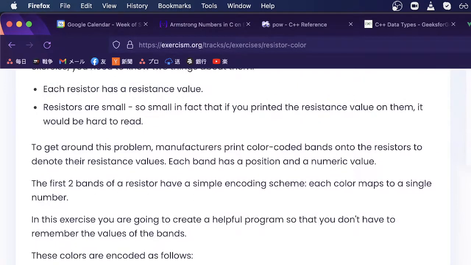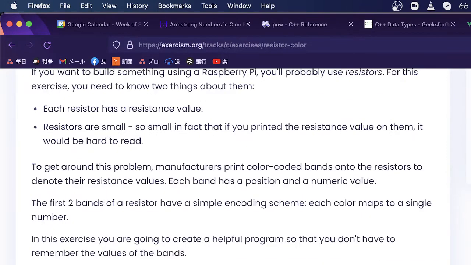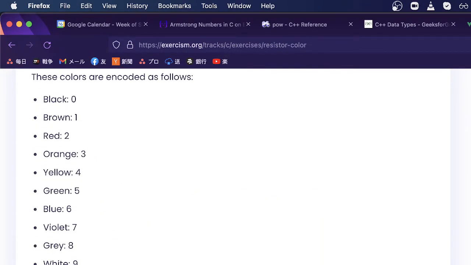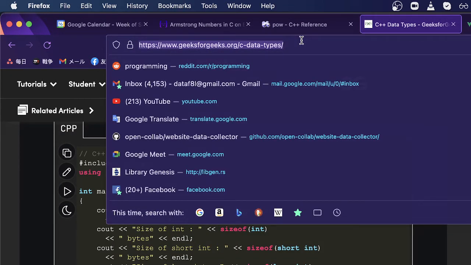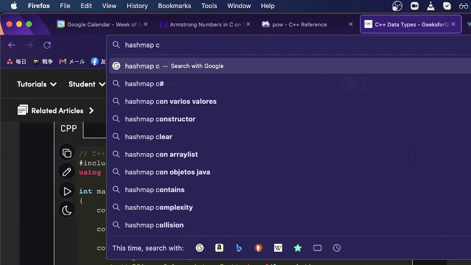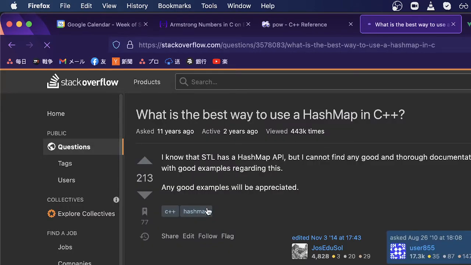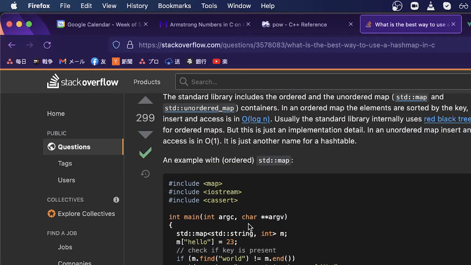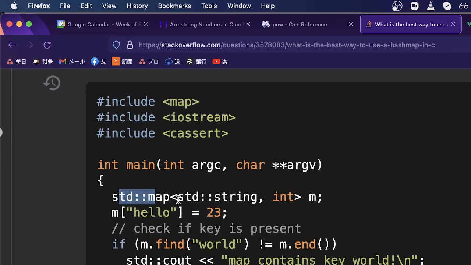It's a really simple exercise. You can do a for loop, or have an array or something like that, or a hash map. So hash maps in C++ used to be really hard to use, but it turns out that now they are super easy to use. So what you do is you include map, and then you map a string to an int.